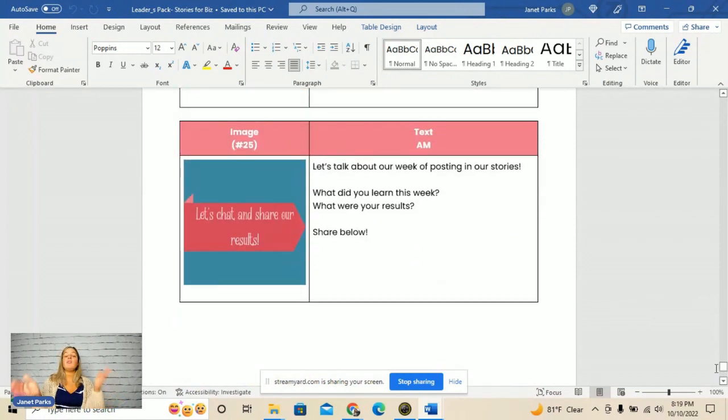And then the very last post for the leaders pack, it basically gives you an opportunity to really chat with your team and share what their results were. Now, are the results going to be sales and recruits? Probably not. I'm just going to be honest with you. Probably not. Is it possible that they could get a sign up? It's very possible, especially if they've never used stories for business before.